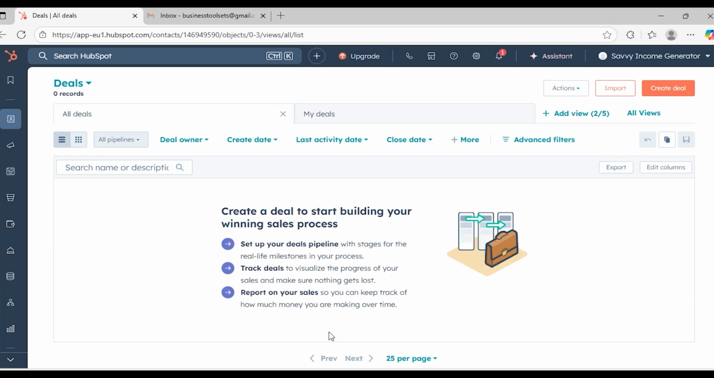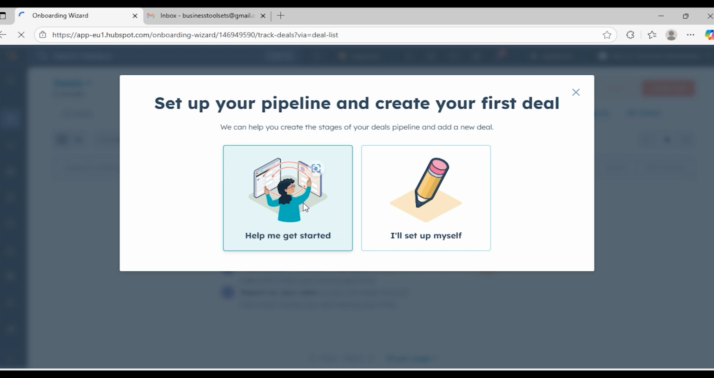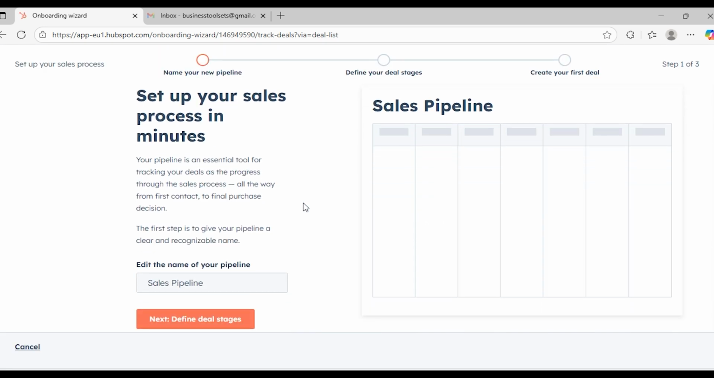Now that we can track contacts and companies, the last piece of setup is deals. Deals enable you to track potential revenue throughout your sales process, making forecasting much easier. To get started, go to CRM on the left sidebar and click Deals. I'll click Help Me Get Started, which opens a quick three-step setup.